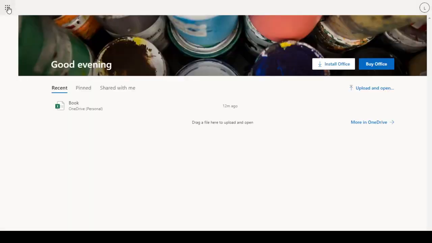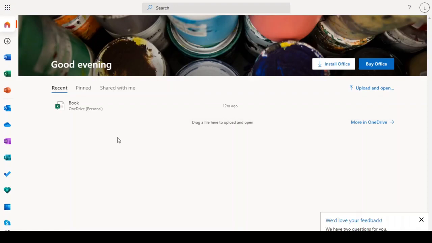Now let us go to the dashboard. In case we receive a file from someone and we want to open it in this online version, we can use this link here which says upload and open, and the link does as it says.